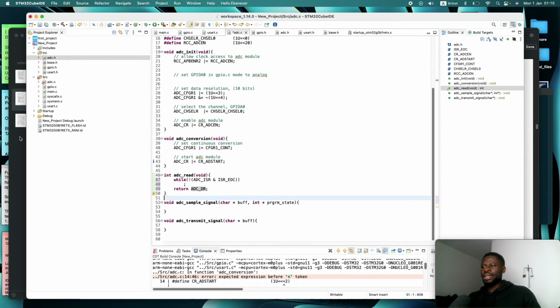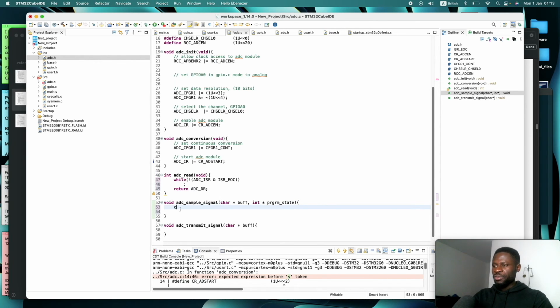We are going to write the ADC sample function in a way that when the blue LED is on, then we go ahead and sample signals. Sampling signals means that we read ADC into the buffer that we have provided. When we are done with sampling, we will call the transmit signal and we pass a pointer to the buffer to it. Let's define a few variables.